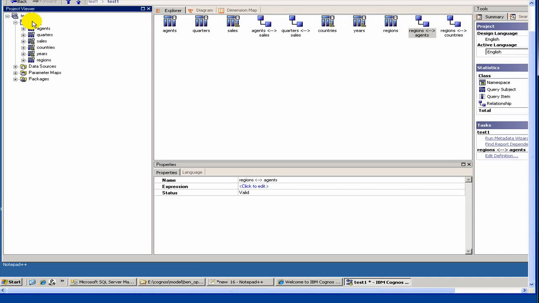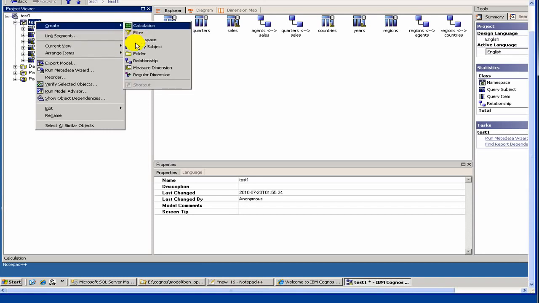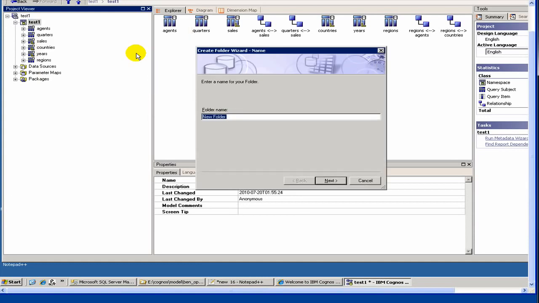hierarchical dimension. I'll show you what it is, but think about it. If we have to show, let's say, a sales report based on the geography, which will start with country, go to the region, and so on, we will first create something called a folder. Maybe under that folder we will put all the dimensions.